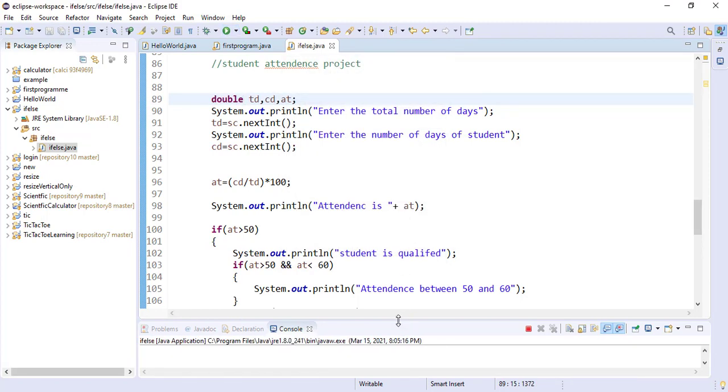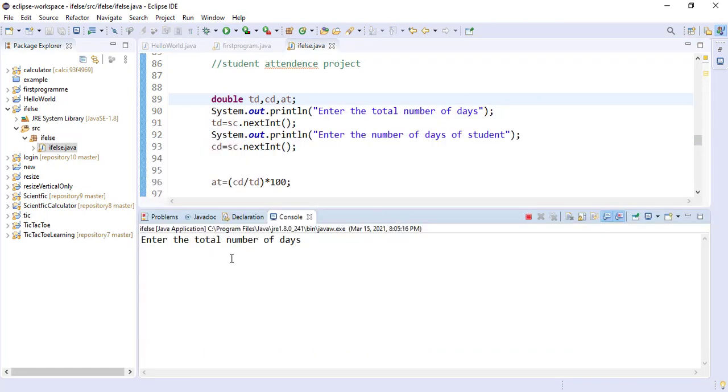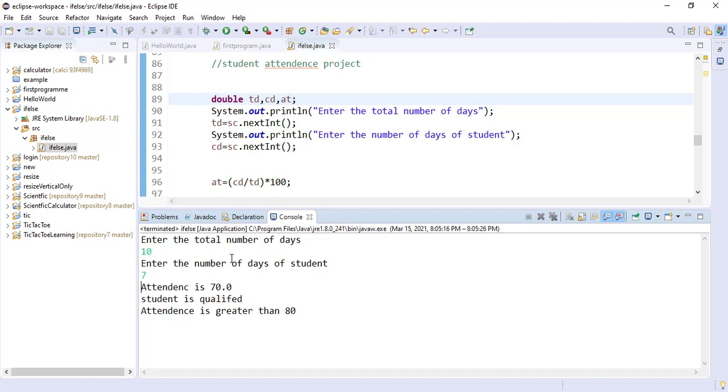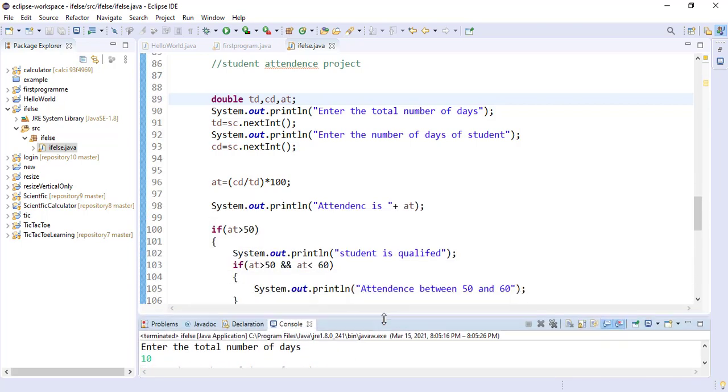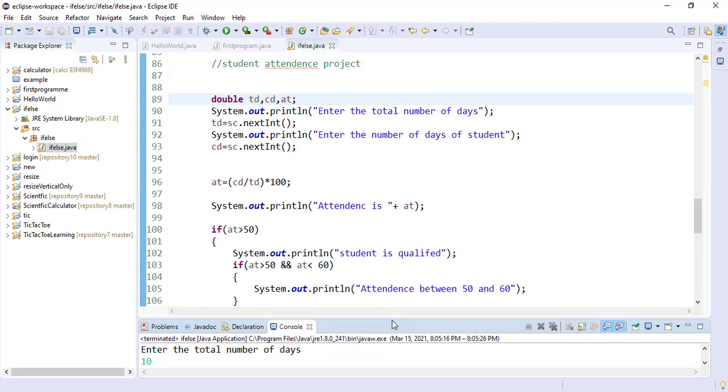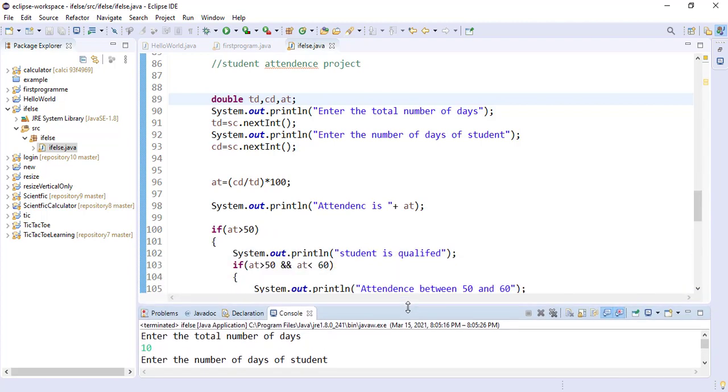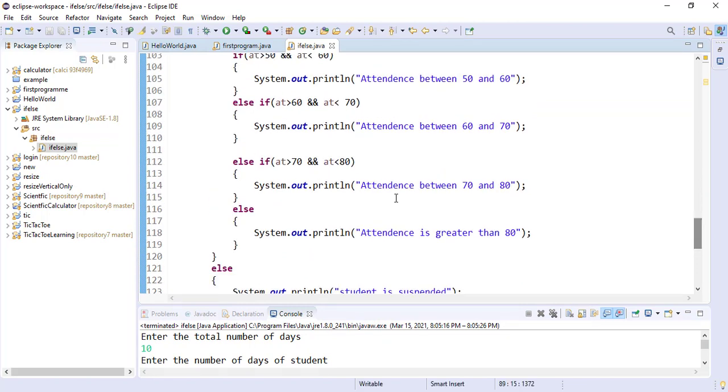So I click on OK. I enter total number of days 10 and I enter the coming days of the student 7. So you can see attendance is 70 and student is qualified and attendance is greater than 80. So why is it showing attendance is greater than 80? Let's see. So attendance is 70. If attendance is greater than 70 and less than 80, then I have to show the message of attendance between 70 and 80, but it is showing attendance is greater than 80.